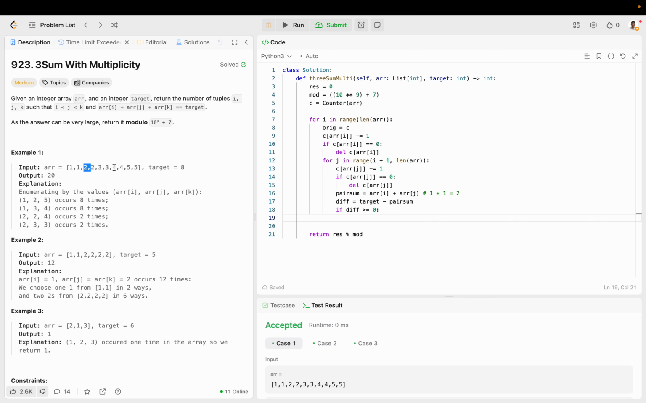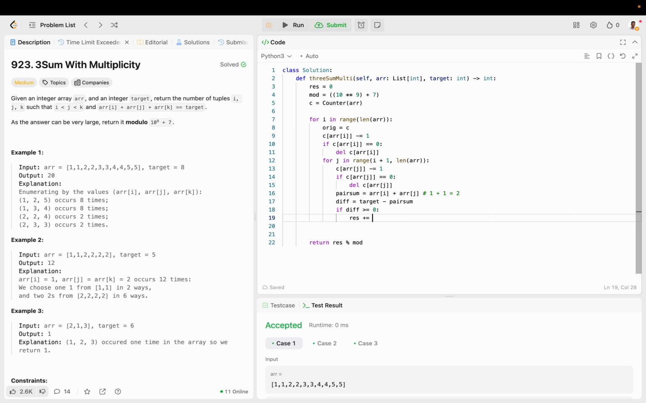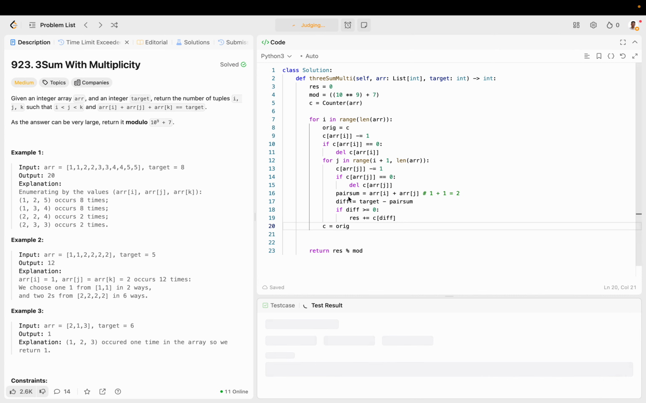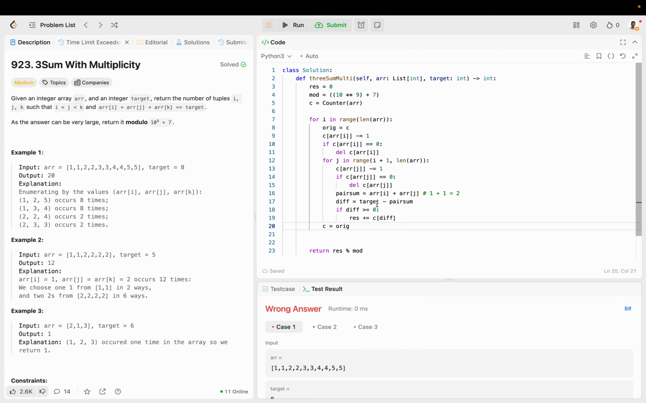But if like this, we're going to try to find 5 in here. How many times does 5 appear? 2 times. So you're going to add 2 to the result. In that case, result plus equals C of diff, because C holds the frequency of all the numbers here, and the diff is the one that we want, similar to 2-sum. And then at the end, obviously, we have to reset C to original, or else we will get errors.